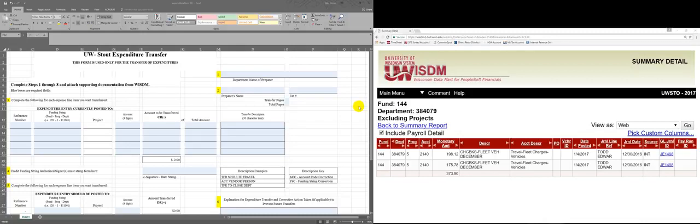This video will go over how to fill out an expense transfer form and print it into ImageNow with your Wisdom backup. As you can see, I have my expense transfer form open along with my Wisdom backup. When starting your form, it asks you to complete steps 1 through 8, which are highlighted in yellow, and the blue fields are required. Starting with step 1, it asks for the department name of preparer.